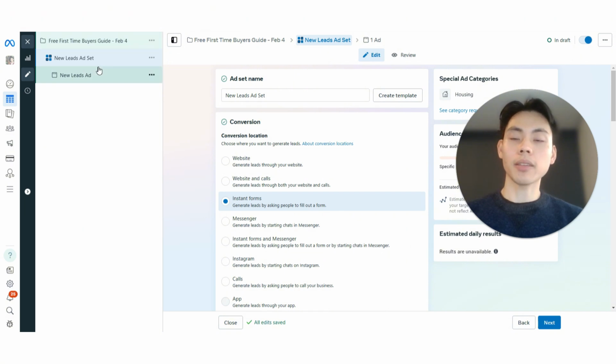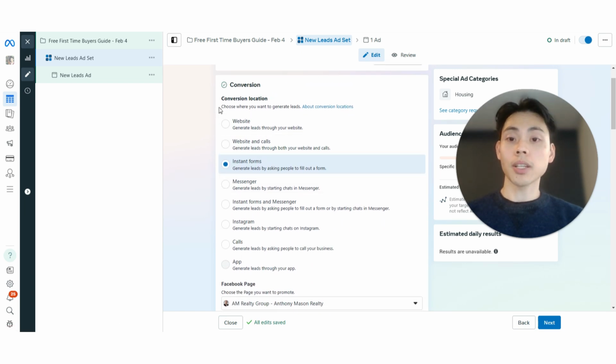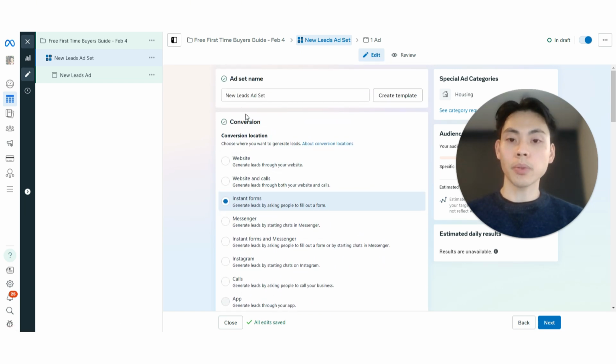So now that we have the campaign level set up, now we have the ad set that we're going to set up and then the ads that we're going to set up. So you have different options here. You can funnel people to an instant form, which is Facebook's in-app form. And I'm going to show you how to use instant form in this tutorial because I found you get more lead volume, right?